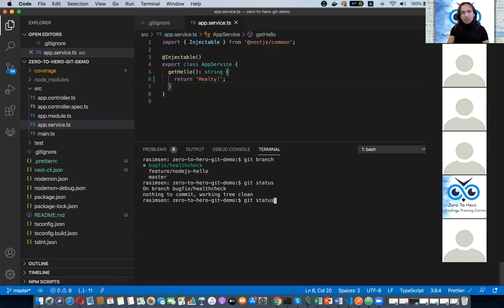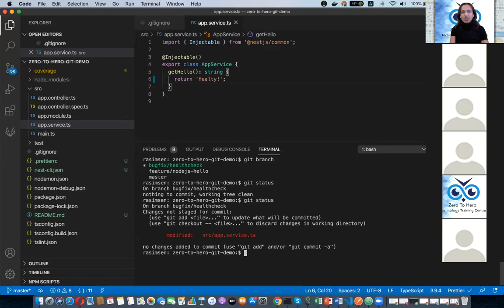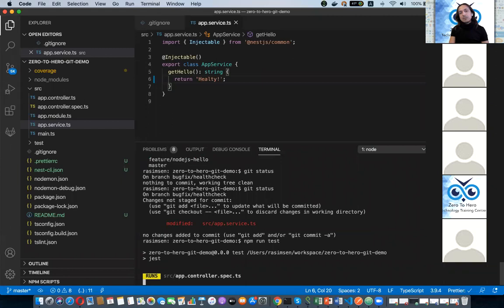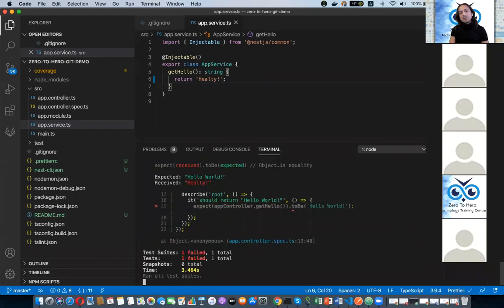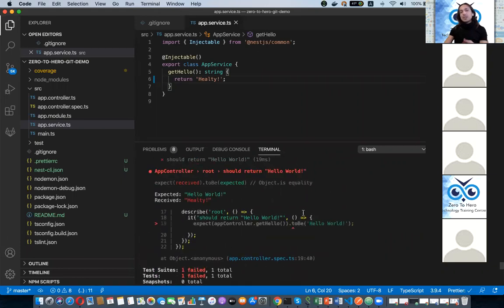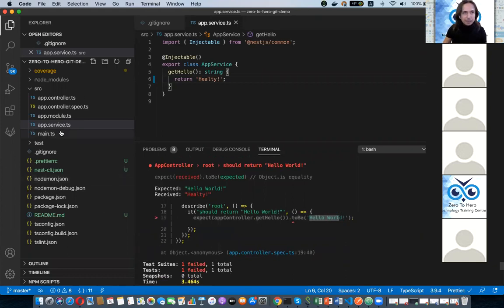Okay. Git status, have a look. Yeah, this file is changed. I am saying, okay, I completed. Let me run my test, npm run test. Oh my God, my unit test is not working. Because my unit test is written for hello world. I need to update these things as well.